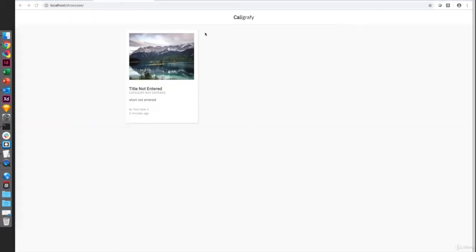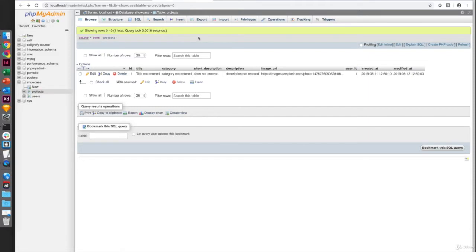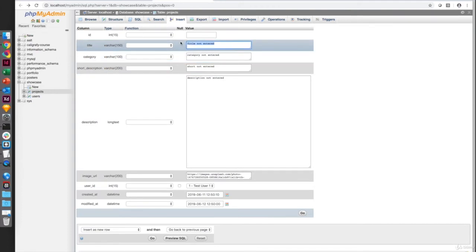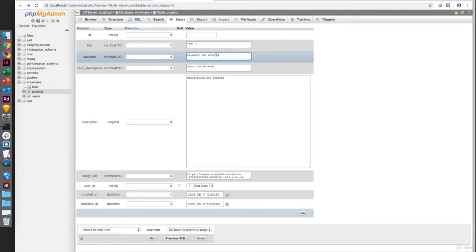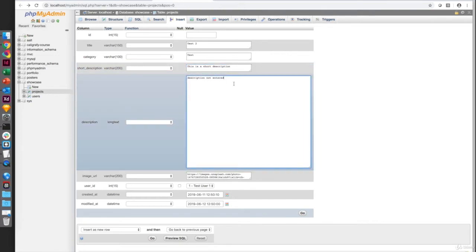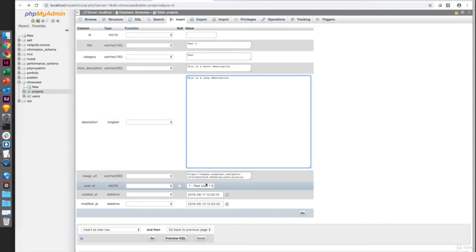Let's add more. Let's go back to localhost phpMyAdmin, and maybe what we could do now is just copy this one. Let's say this is test2. We're copying another one of those. Let's say the category is test, and we're going to say this is a short description. Okay, and I'm missing an S here, and then this is a long description. And let's keep the same image for the time being.